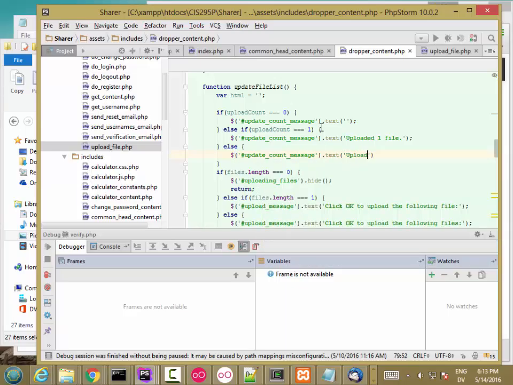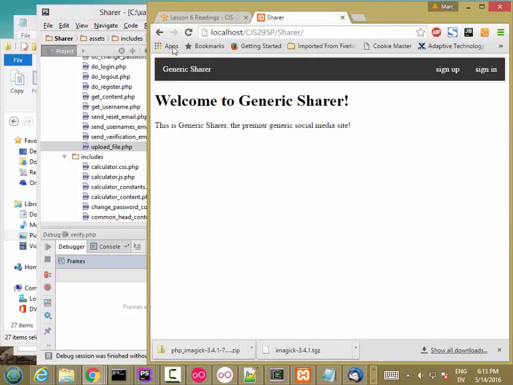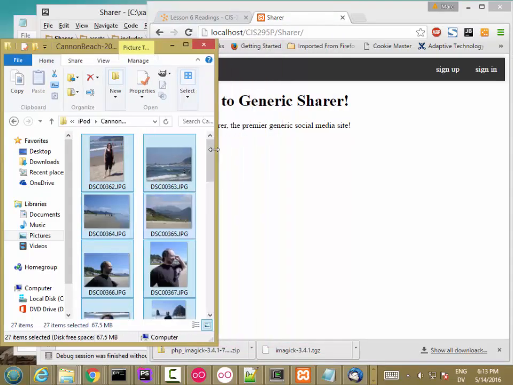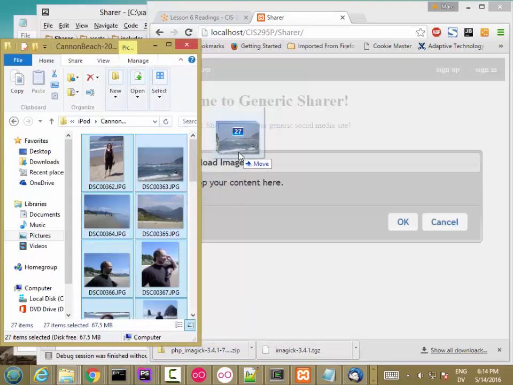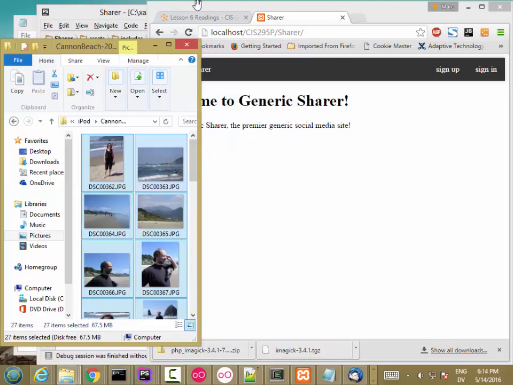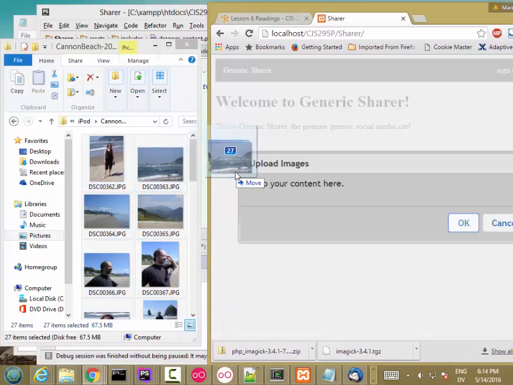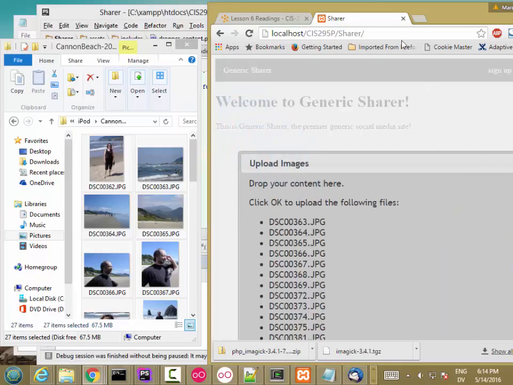is going to be uploaded space plus upload count plus space files. Okay, so that'll show the message. So let's try that. So I'm going to make that a little smaller, and I'm going to drag over here. So I'm not seeing any text yet, which is good. So just drop your content here. I drop my content, click OK to upload the following files.